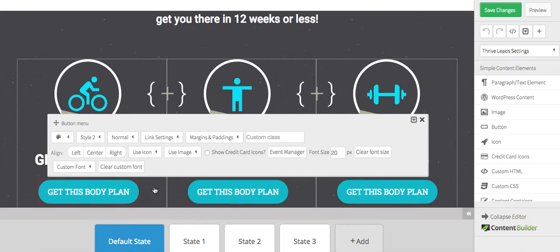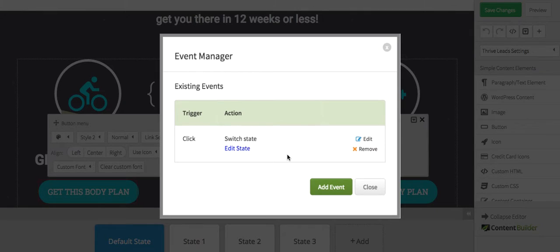So if I click on a button, this is where I can manage, by clicking on the event manager, what happens when they click on that button. This is telling me that if the trigger, somebody clicks, we're going to switch the state, which is what we just talked about.